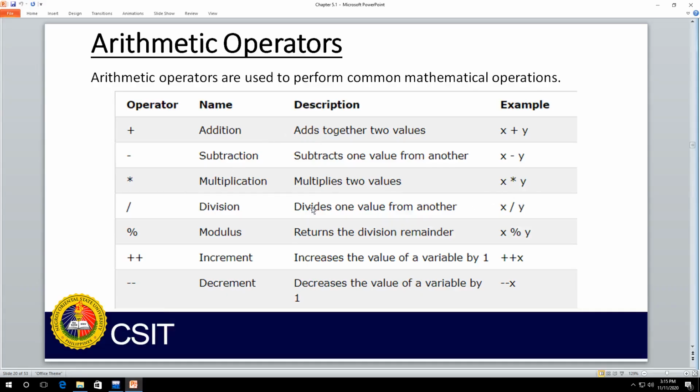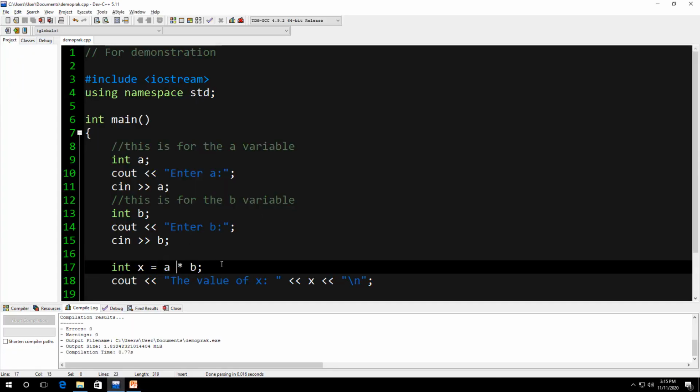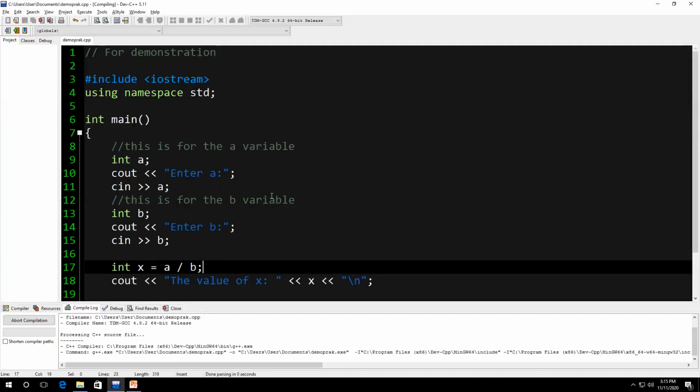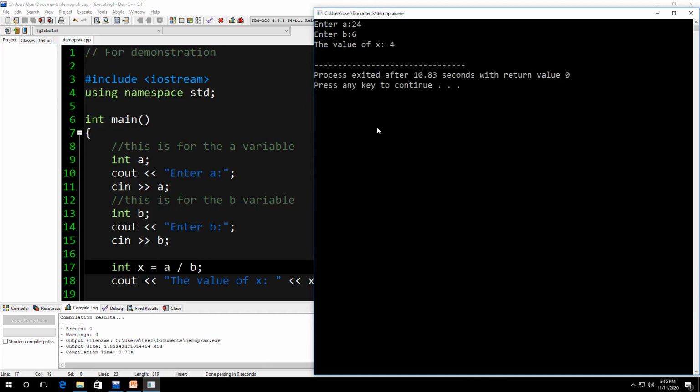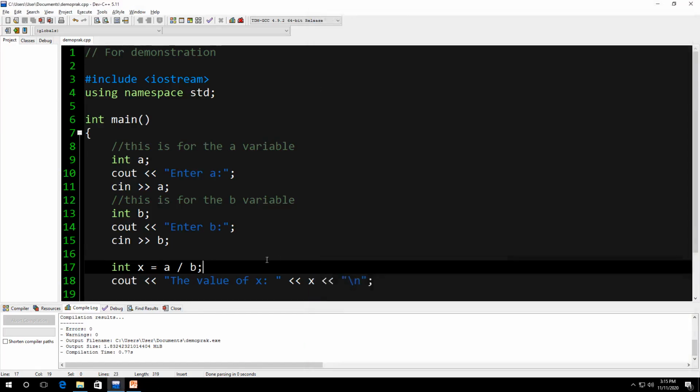And for the division, still the same. It's just a division. Change this to a slash. Yes, that's a slash. So let's try division: 24 divided by 6. It should give you 4. So that's for your division.